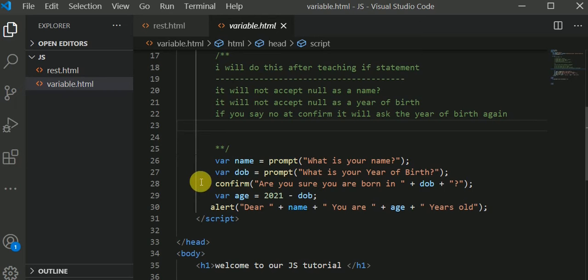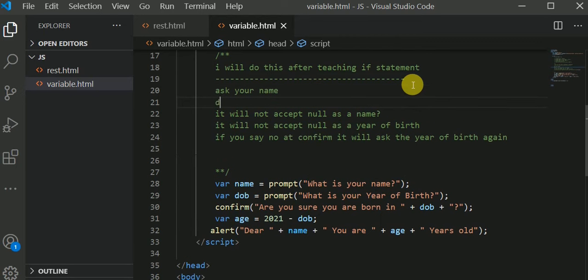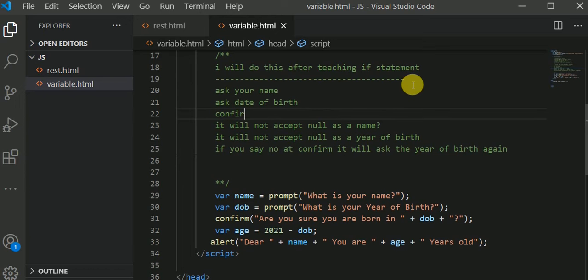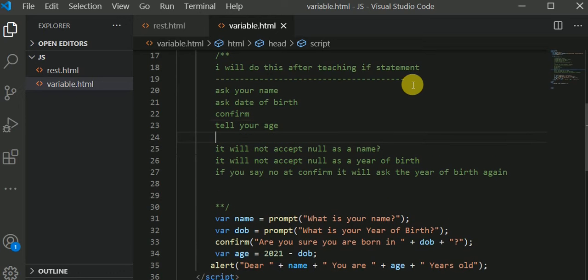This program will ask your name, ask your date of birth, then confirm the details, and tell you your age. Here are the situations that we want to avoid, which are listed under here.